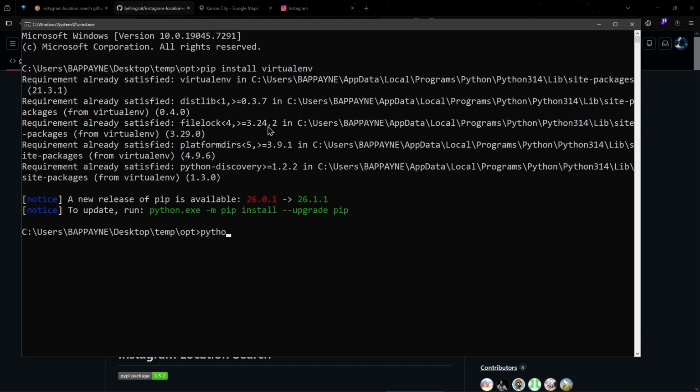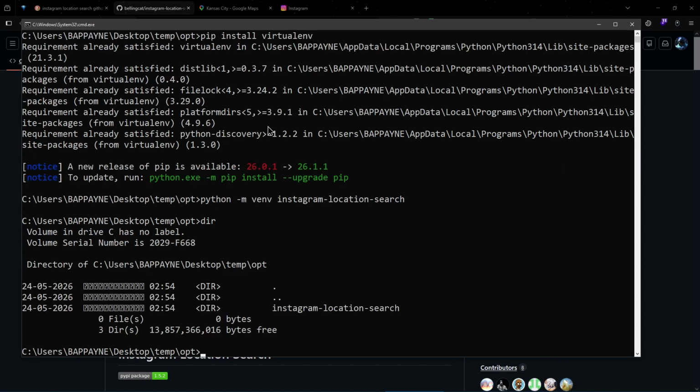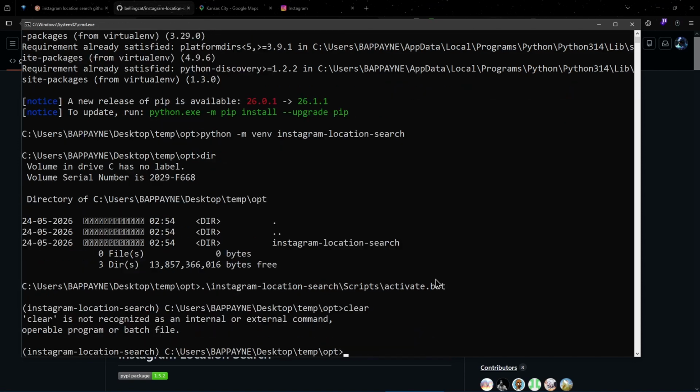Now run the command python -m venv Instagram-location-search. This command creates a virtual environment named Instagram Location Search. After running it, a new folder will be created along with several files inside it. You can verify it by running the command dir. Now run ./Instagram-location-search/scripts/activate.bat to activate the environment.